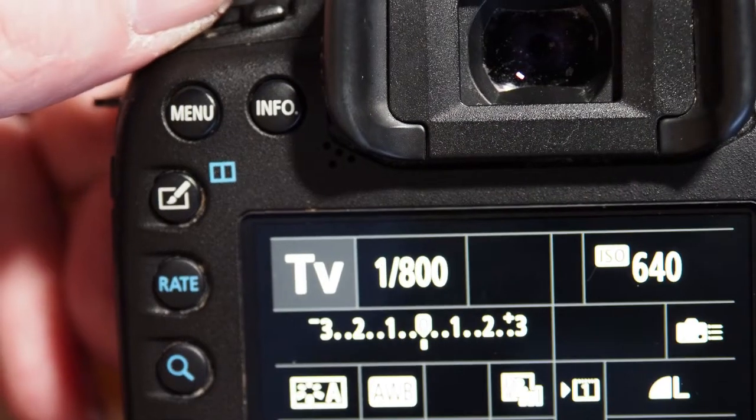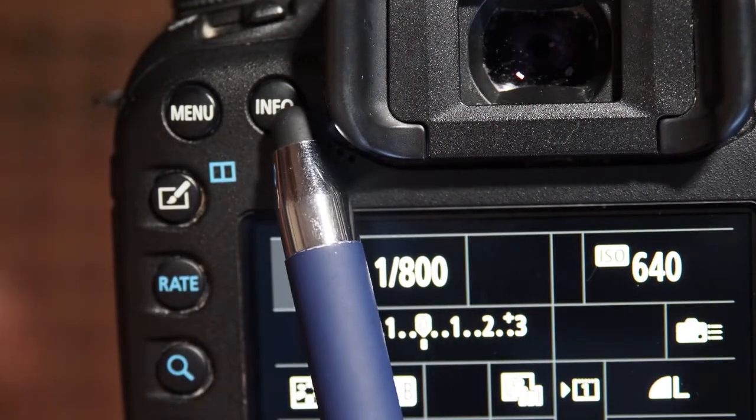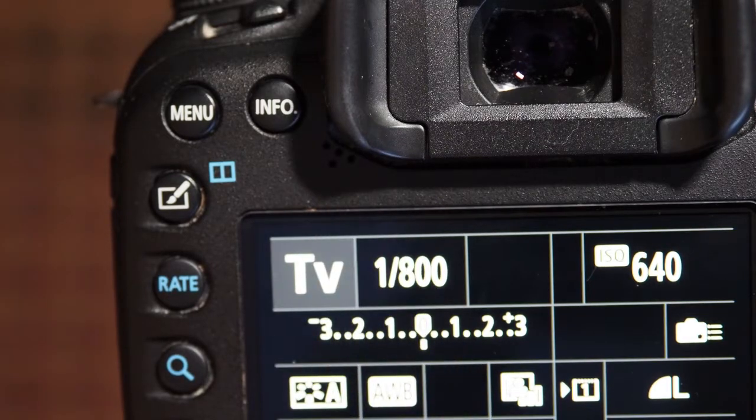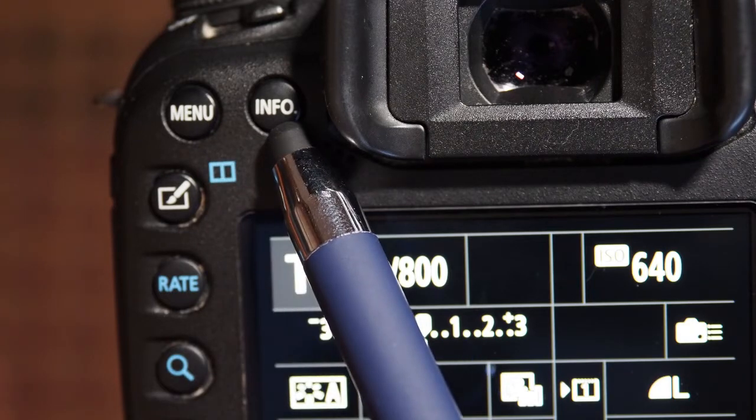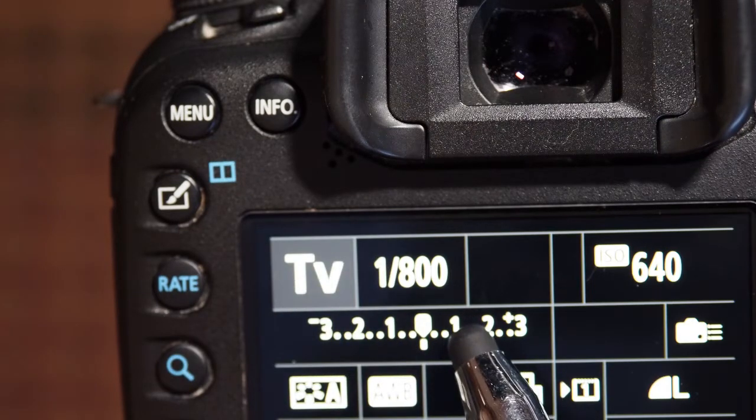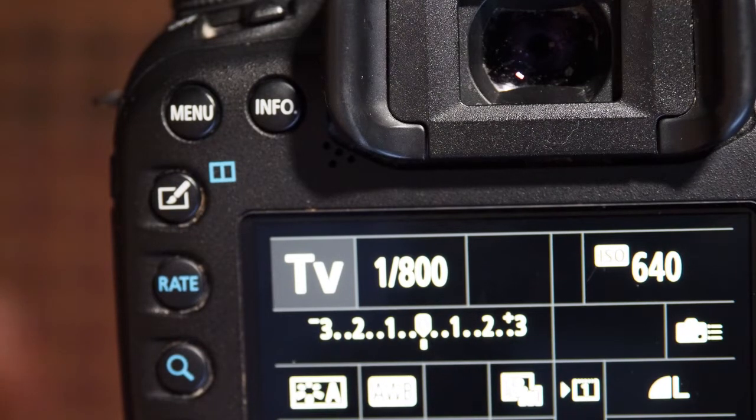Just put it back a little. So the info button is twofold. If you put an image up on the back of the screen and you toggle through the info button whilst there's a picture on the screen, it'll give you all the information about the settings on that particular image. It'll give you the shutter speed, the f-stops, the ISOs, everything about the image that you've just taken. And then if it's a little bit slow or a bit dark or anything like that, you can see how to change it accordingly.